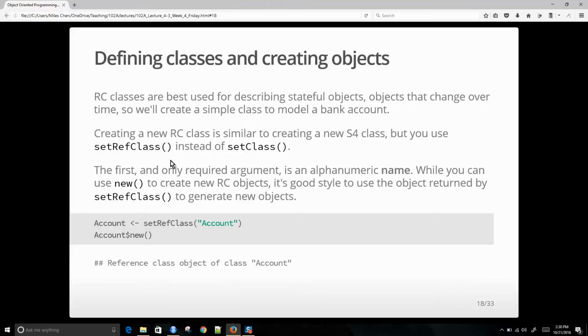Okay. To create a reference class object, you use the command setRefClass, and then the only thing you really have to give it is a name. Okay, and so here we're going to create Account. This is going to be a new reference class of class Account, and to create a new account, you do $new. Okay, $new is the method that applies to reference class things, and we say, okay, we're going to create a new account. So we say Account$new, and it says, oh, we've created a reference class object of class Account. Okay. Right now it's not very useful because we have no fields in the reference class and we have no methods.